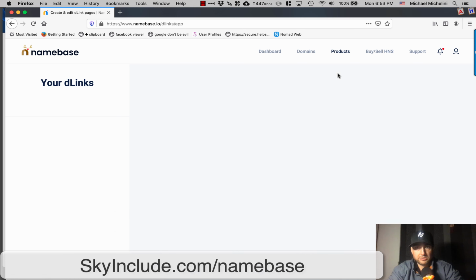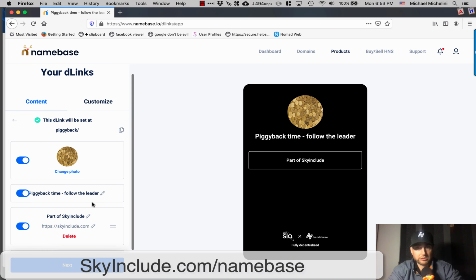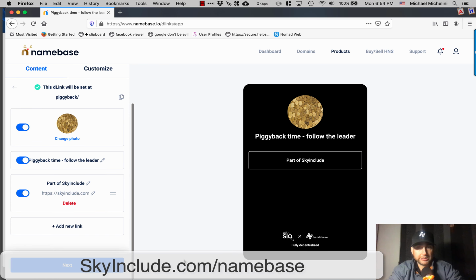Products: D-Links is new in December here in 2020. We made one for Piggyback here, so you can change your photo. It's a basic page builder, mobile friendly, mobile optimized, mobile first, and then you can deploy this to the Sia Skynet, and then you're on the decentralized server there.